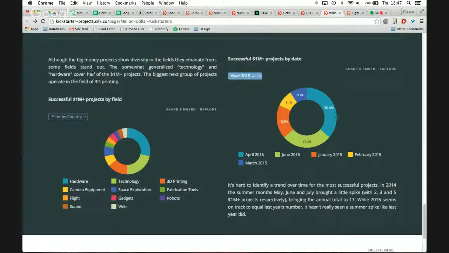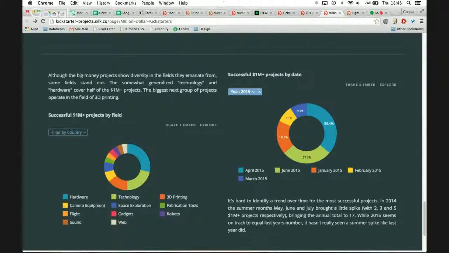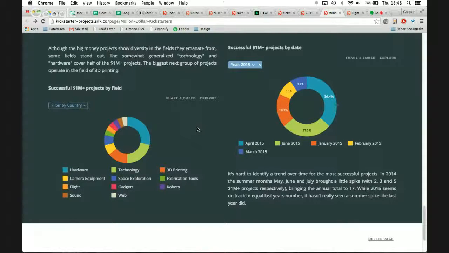And maybe just to close up, to focus on a small distribution chart of the number of fields where all those big money projects were active in, a lot of the projects are grouped together with some general terms such as technology and hardware. Well, hardware still covers a lot, but it's one of the biggest fields with the most projects, also for these multi-million dollar projects. But an interesting third field was 3D printing, which had a handful of really big money projects, and looking at the complete data set, it also shows that 3D printing is one of the bigger fields where a lot of Kickstarter projects are focusing on.